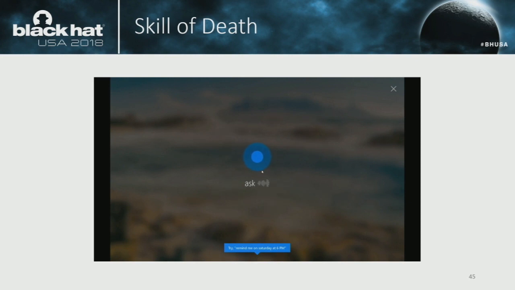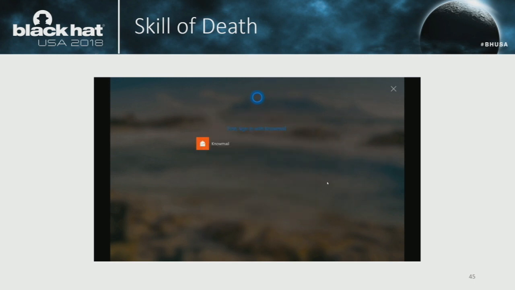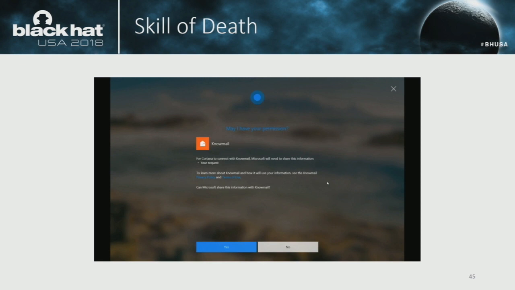Ask NoMail if I have new messages. That's just a third-party plugin we used. First, sign in with NoMail. Notice this interaction happens even before consent, okay? Just to give you an idea of this mechanism. And once we're done with this interaction... May I have your permission? Of course!